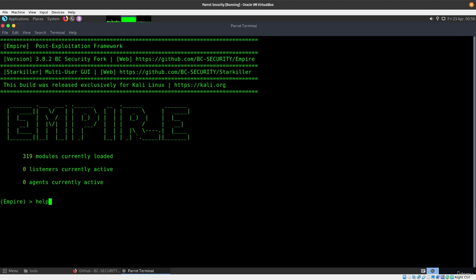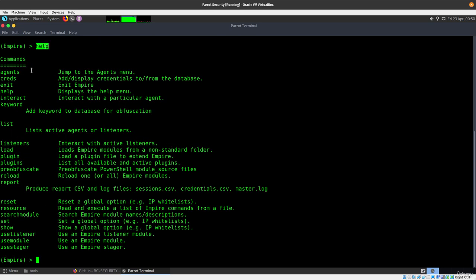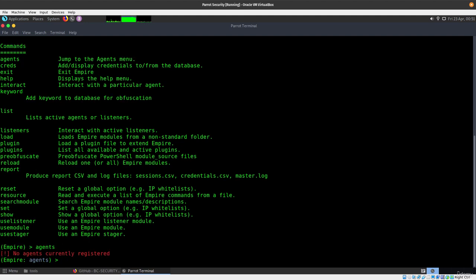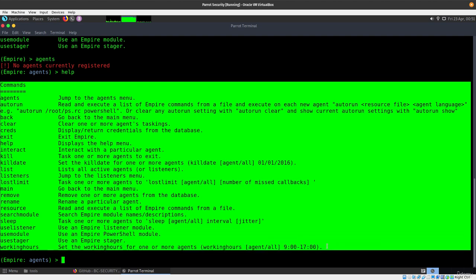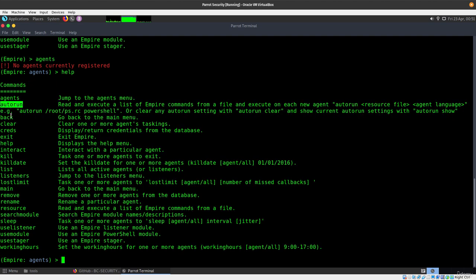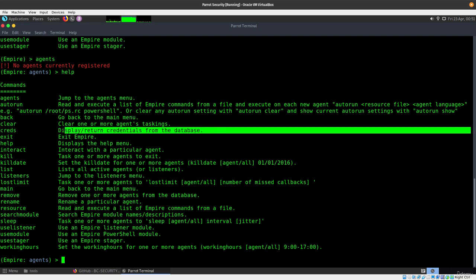The first command that I want to go over is the help command. If you do the help command, you can see the commands that you can run. Agents, if you want to jump to the agents menu, you can do that. Just type in agents. You can see that we have no agents over here. If you type help under the agents, you are going to get different other commands over here, like autorun. You can go back if you want to go back to the main menu. Clear, you can clear one or more agents' tasking. Creds, displaying the credentials from the database.